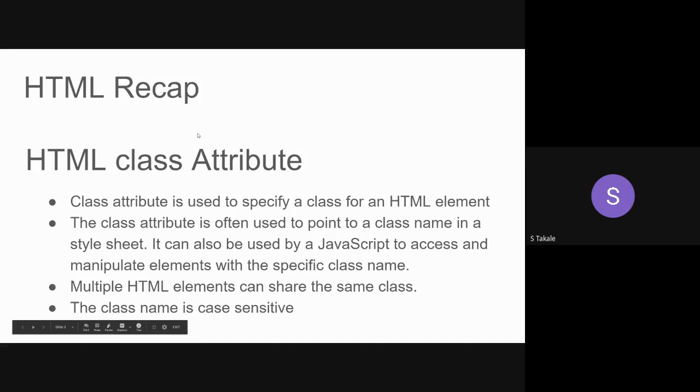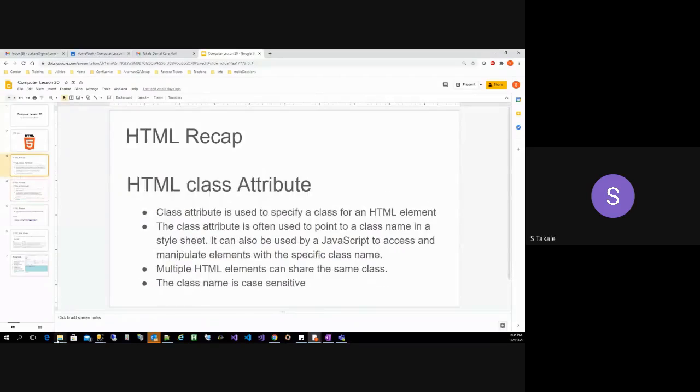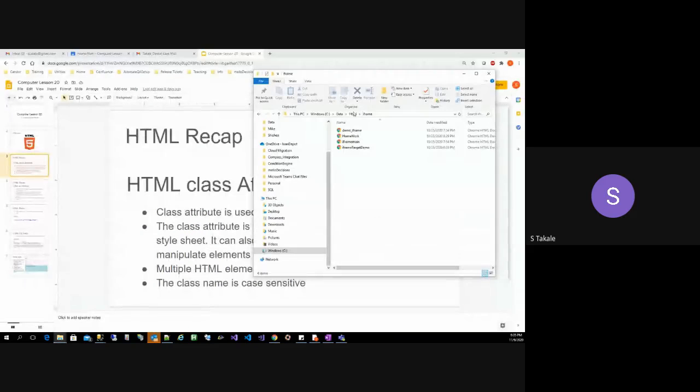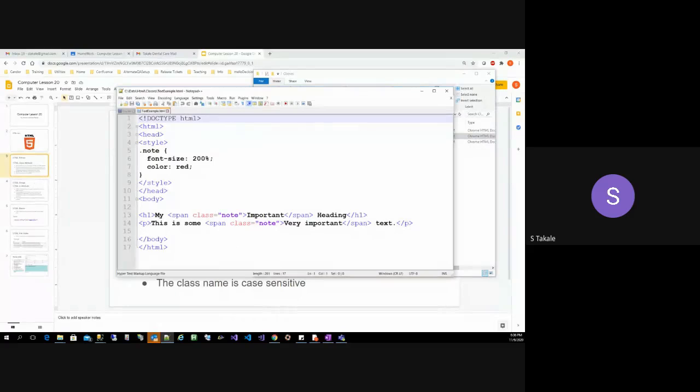Okay. Okay, not bad. Okay, so if you guys remember, we tried some of the class attributes. Let's see. Okay.